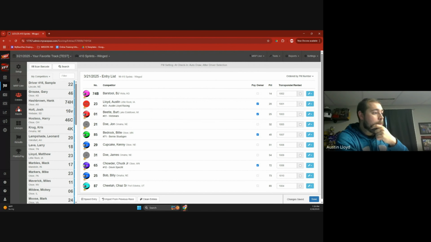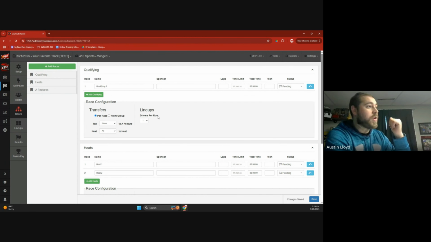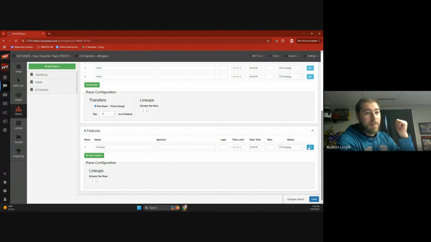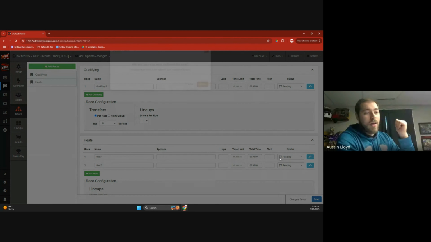There we go. So I'm going to move to the races tab next. On the races tab, there really aren't any changes from previous. I somehow have a race in here already. Let me delete that so we can start from scratch.